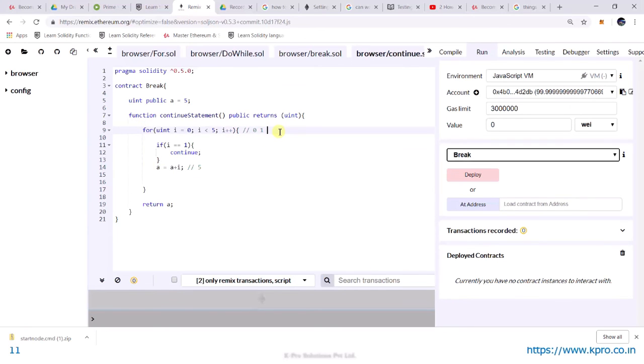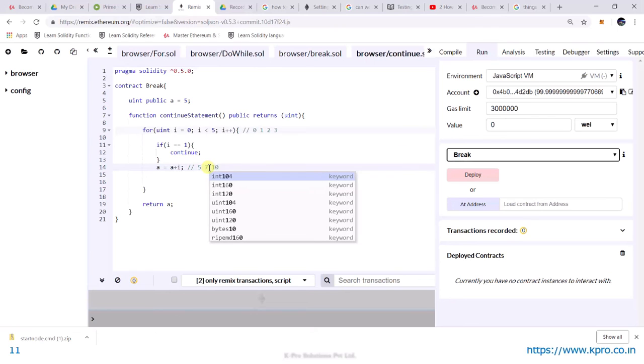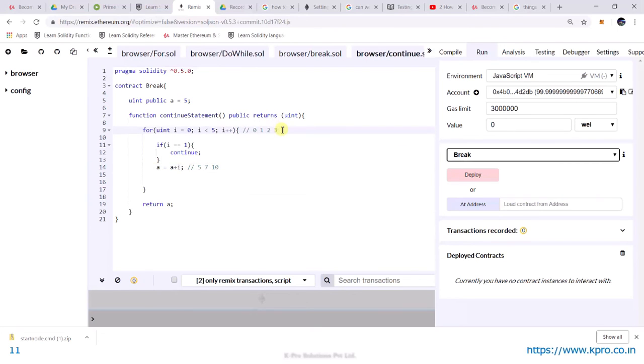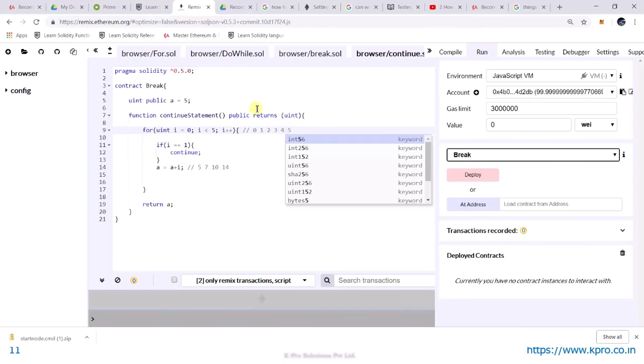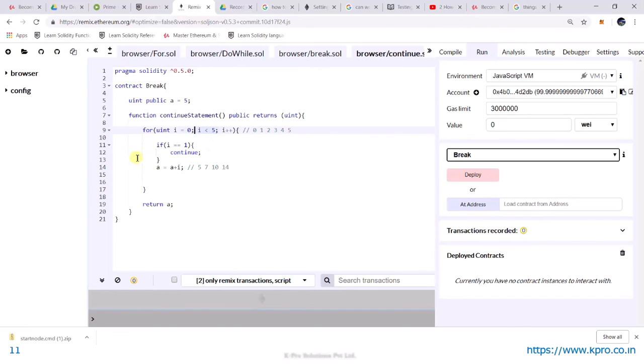So i will be incremented to 2 now, and then this doesn't satisfy anymore, hence 5 plus 2, it will be 7. Then i will be incremented to 3, 10. Then i will be incremented to 4. Then it will be 14. Then i will be incremented to 5, but this condition doesn't satisfy anymore. Hence the code inside will not be executed, it will come out of the loop and will return us the value of a as 14.